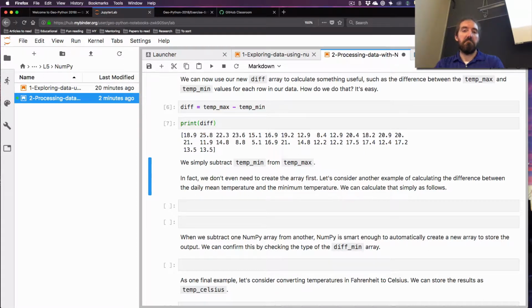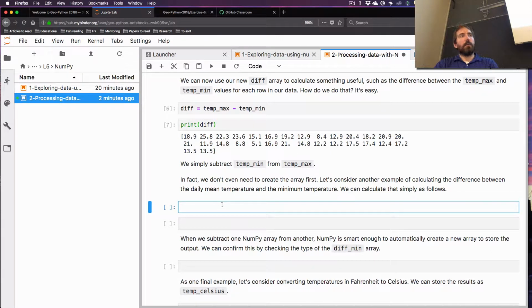So at least in Fahrenheit, there's, on most days, something like 15 degrees difference between the minimum and maximum temperature. So pretty easy. We just subtract temp min from temp max. We don't even actually have to create this array full of zeros first. If we're dealing with NumPy arrays and doing math based on NumPy arrays, when you do some calculation, what you get back out is another NumPy array.